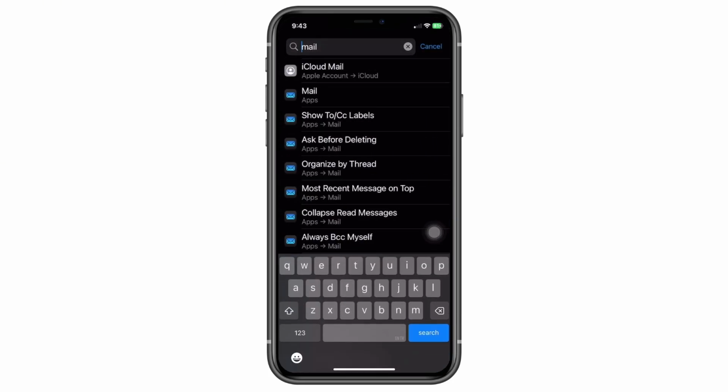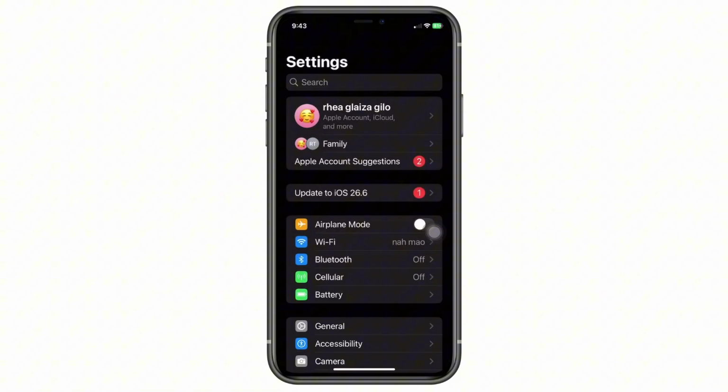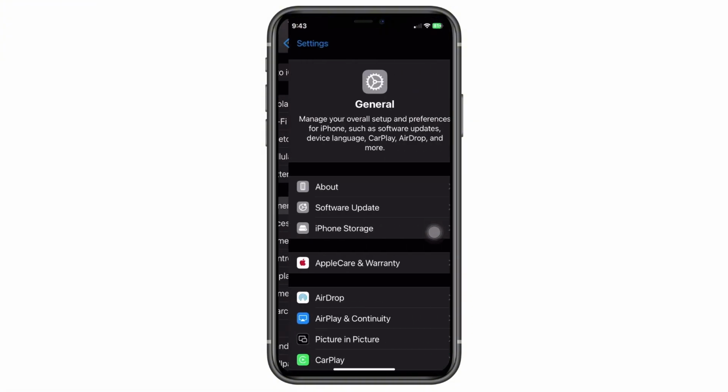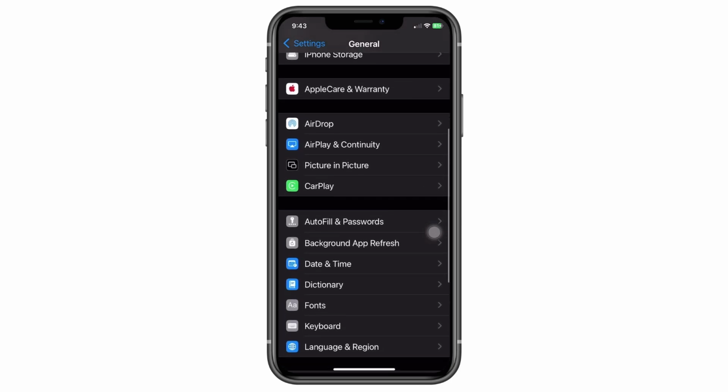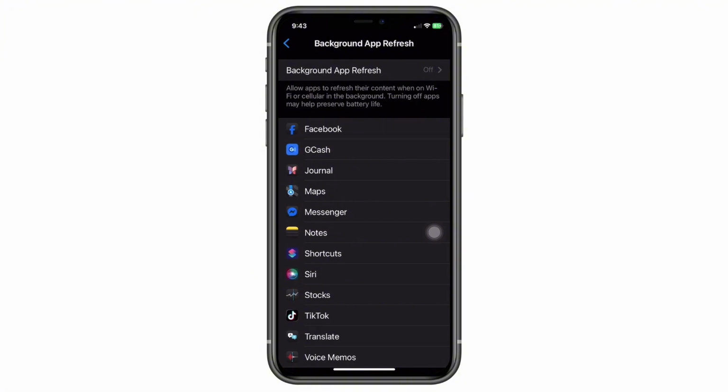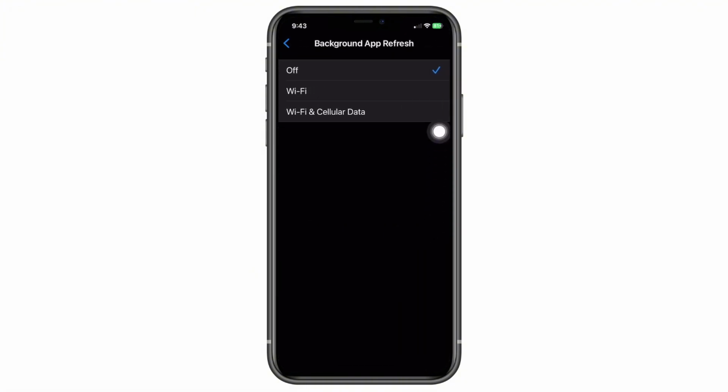Let's go ahead and find General right here under Settings. Tap on it, and then find Background App Refresh. Tap on it. Now make sure that this one is turned on under Wi-Fi if you want to save data on your cellular data or mobile data. Just Wi-Fi. All right. And then once that's done, everything should work perfectly fine now.